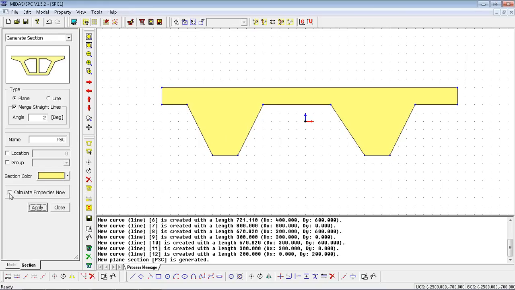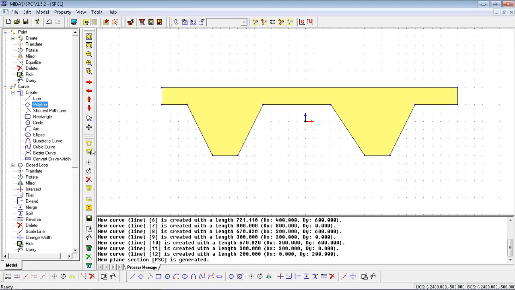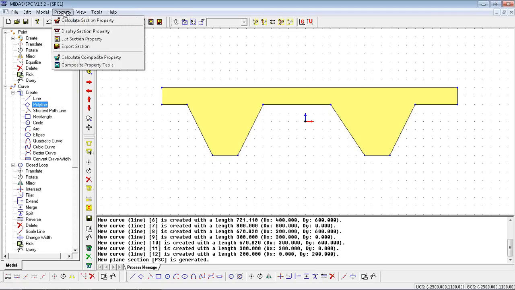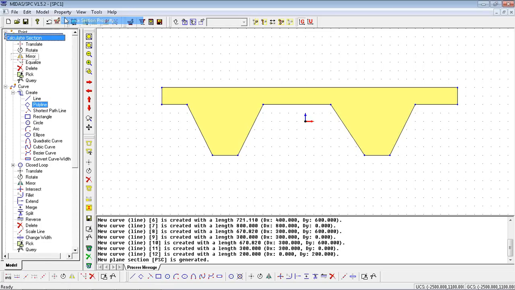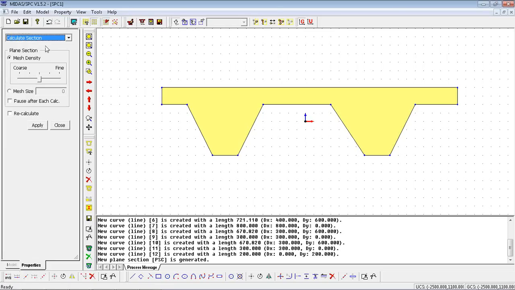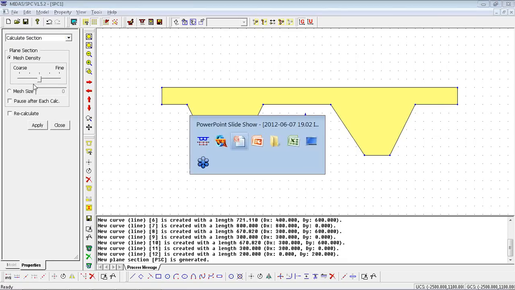I could have calculated the properties from here also while generating the section, but let's see what is the other way for that. So go to property. Now only the section is created. To calculate the properties of this section, go to calculate section properties, and here you can see there is a term called mesh density and mesh size. So why this feature, why this mesh size, you can see in the presentation.